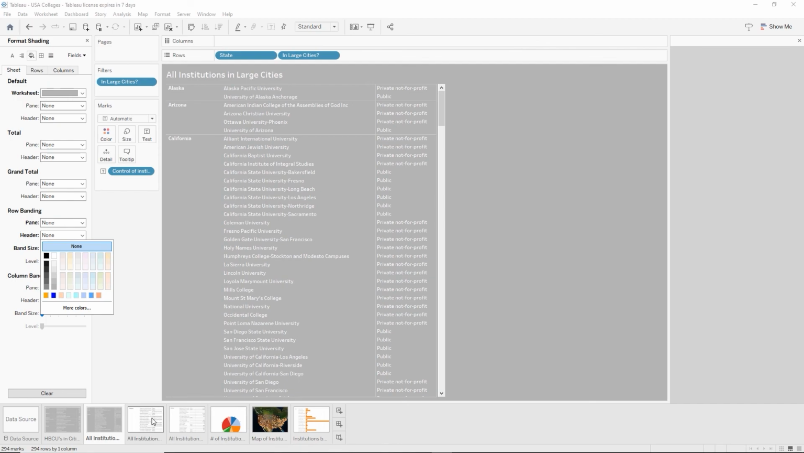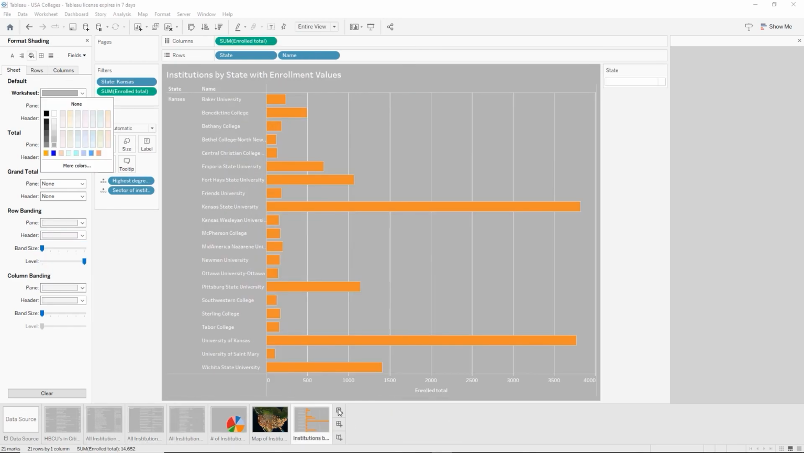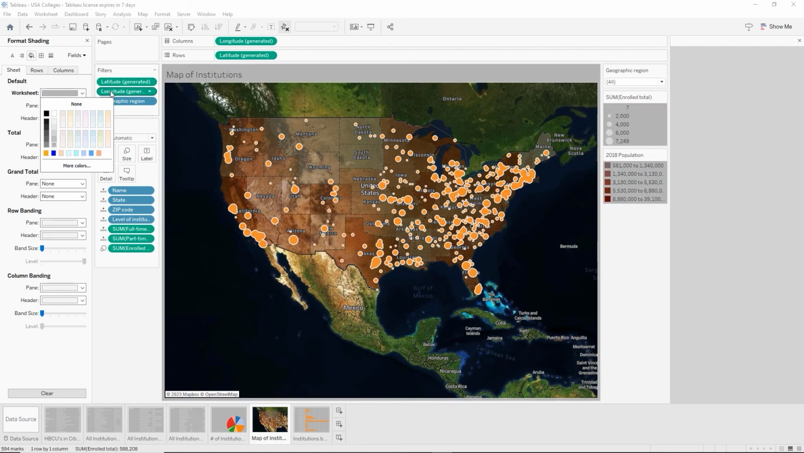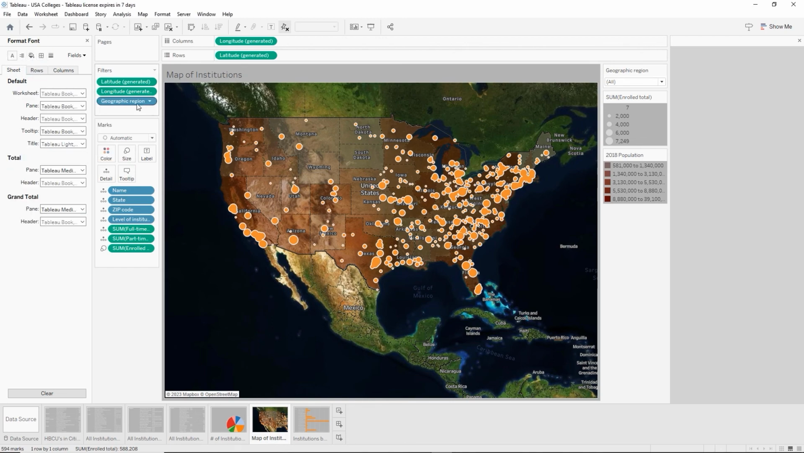Go ahead and pause the video, spend a few minutes, and use the same formatting that you're using on all of your sheets for consistency, with the exception of the map. And so now that we have that done, let's just take a look at the map sheet. And actually on the map sheet, I can do the workbook shading as well, and then just change the color of the title to our bold white color.